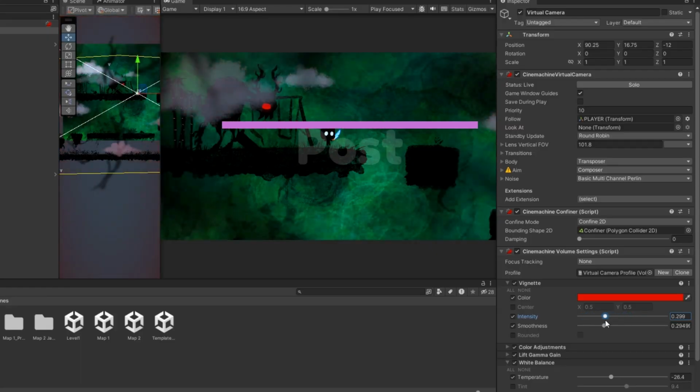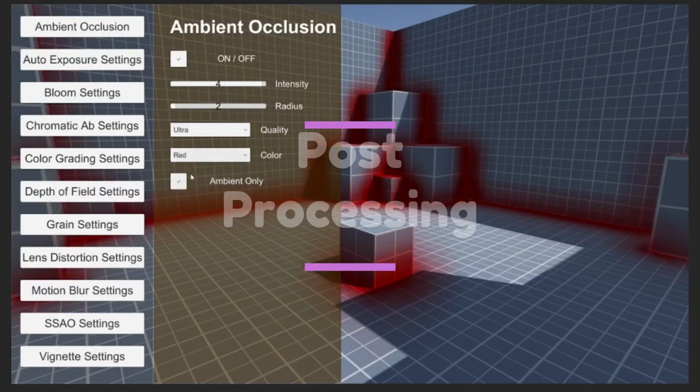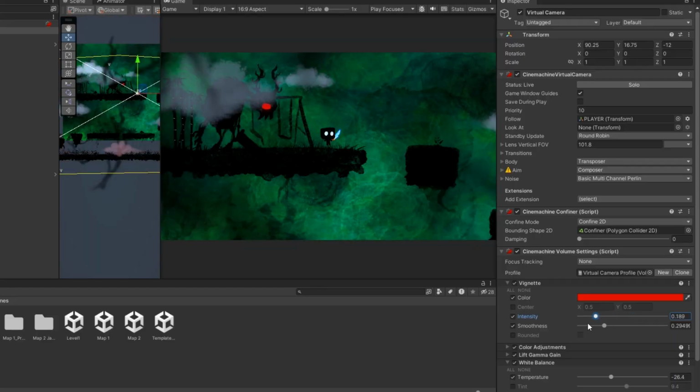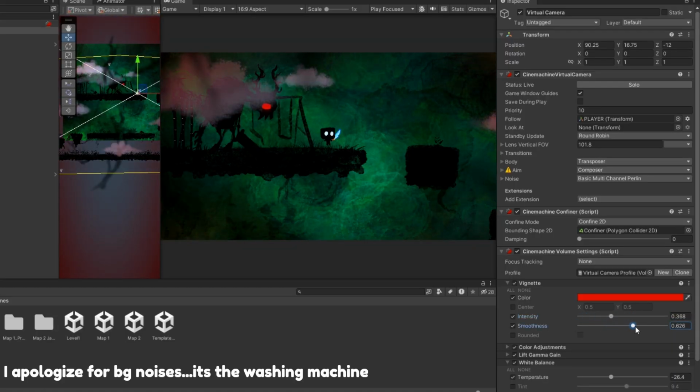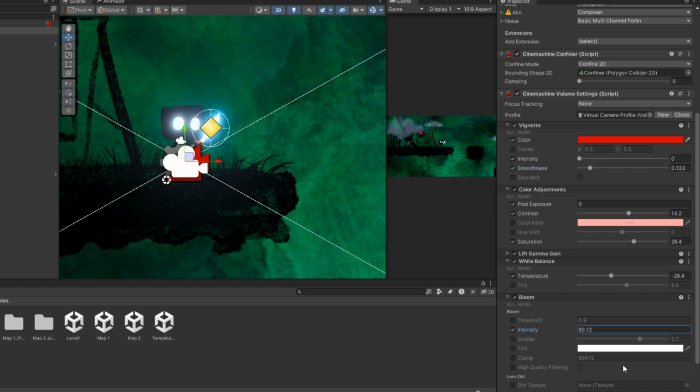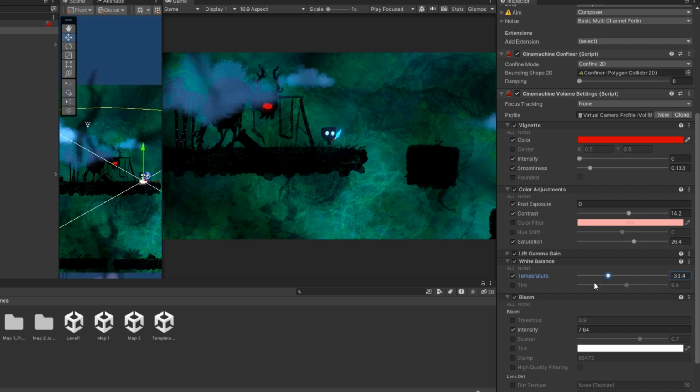Last but not least, post-processing, the effect that every game developer uses. 2D, 3D, VR does not matter. Here I am using it to add vignette. You can change the color of it, the smoothness, everything. Also, there are a bunch of various effects like bloom, like chromatic aberration, distortion, everything.